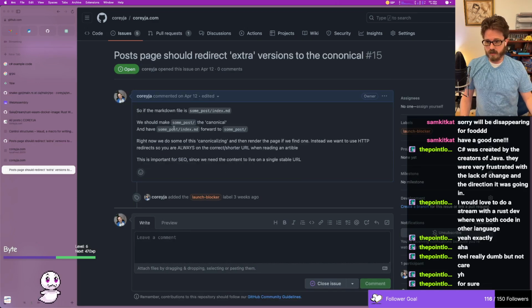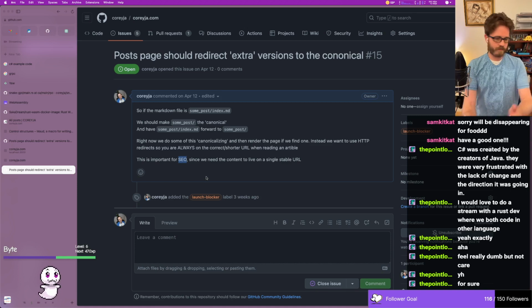So if some post is the name of the post, and you ask for the markdown.md file or the index.markdown file, I want that to 303, or 302 maybe, whichever is the right number, to what I'm calling the canonical version. Right now this will just render the post, which is fine, but I think I want it to redirect. I don't actually really know, but I think this will be important for SEO things, right? We want one URL for each blog post.